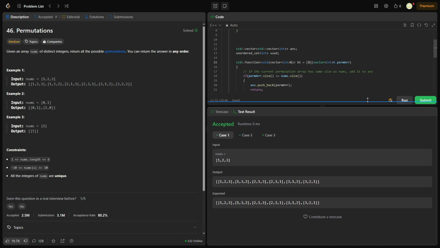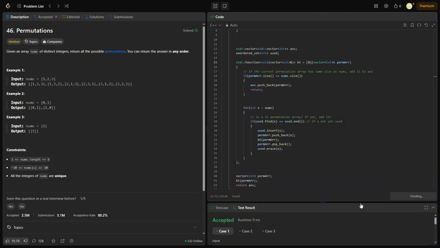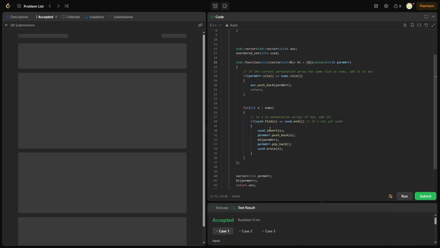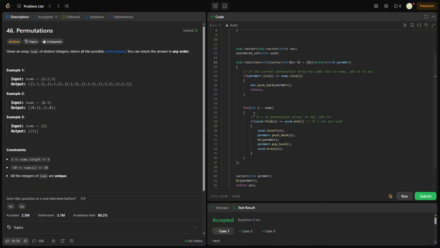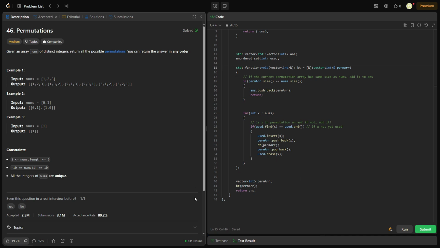I'm not too used to inline functions in C++. I'm not the greatest C++ user, so apologize for that. But that's not the important part, right? That's just syntax stuff. The important part is that you get the logic which is happening here, right?